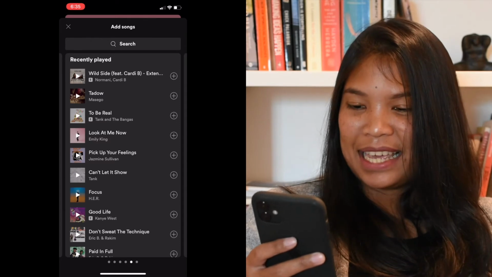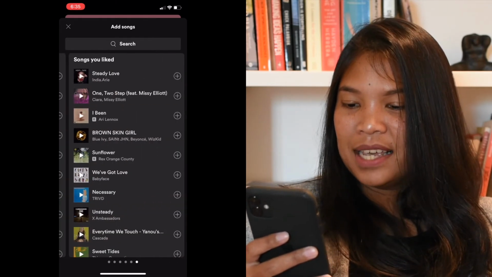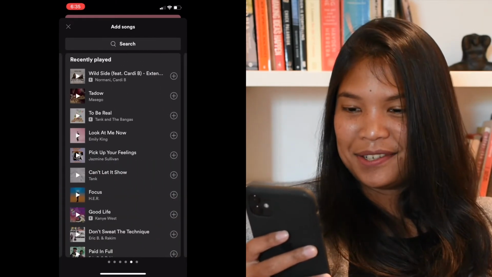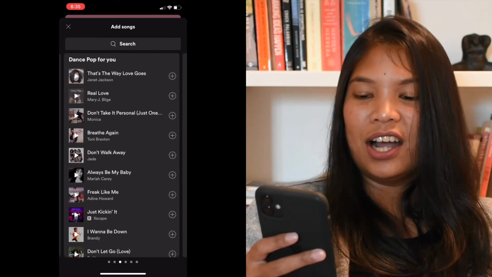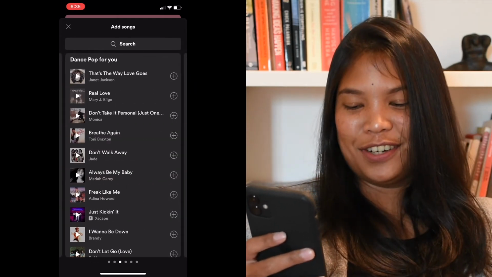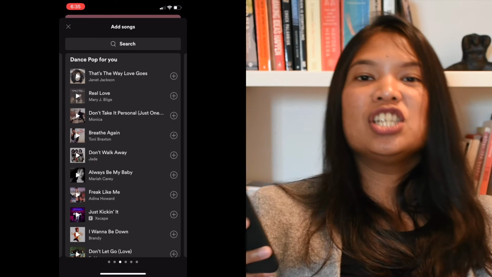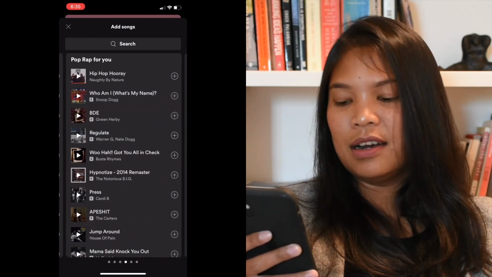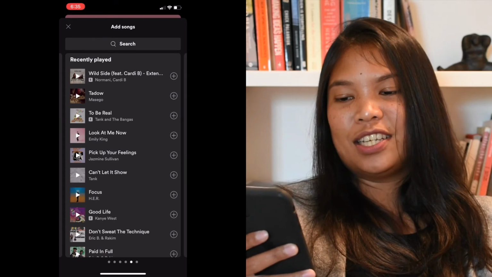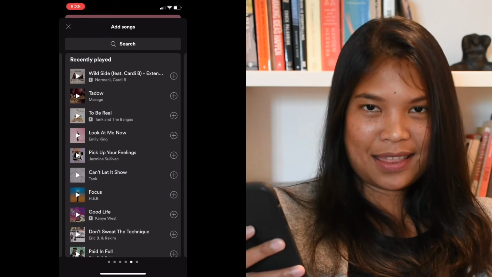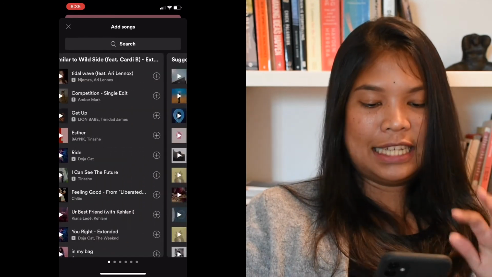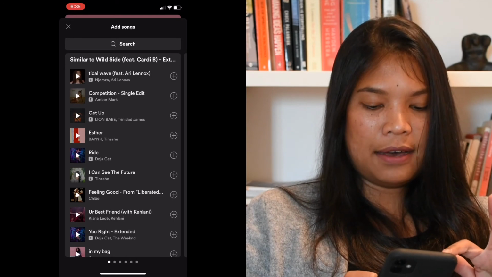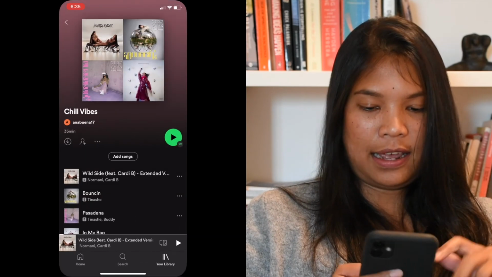It's probably taking a lot of the songs that I'm listening to, and it's already suggesting different genres for me. You're not just stuck thinking about what songs to put in there, but they're not only suggesting songs, they're actually categorizing them for you. So I love that. Okay, so now that we have added our songs, I can go ahead and X out.